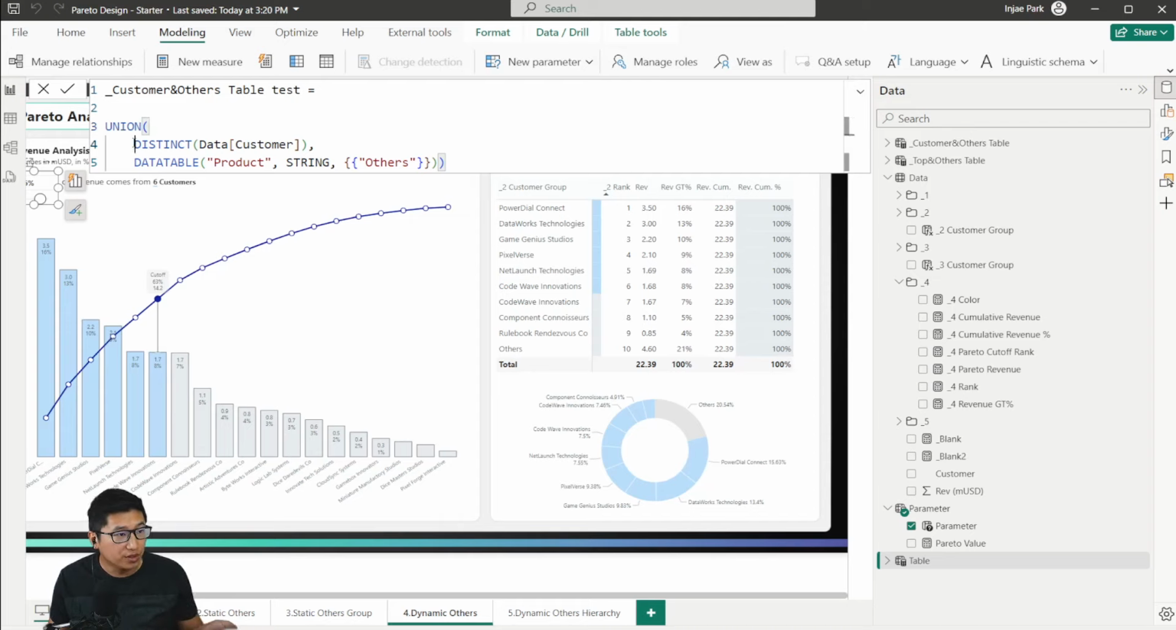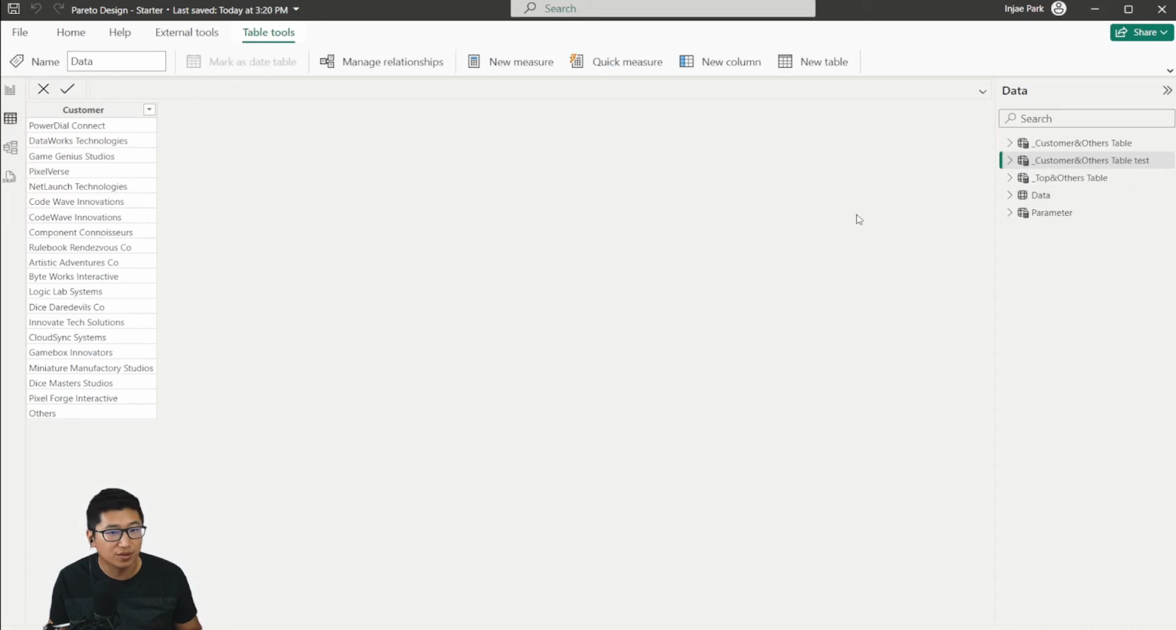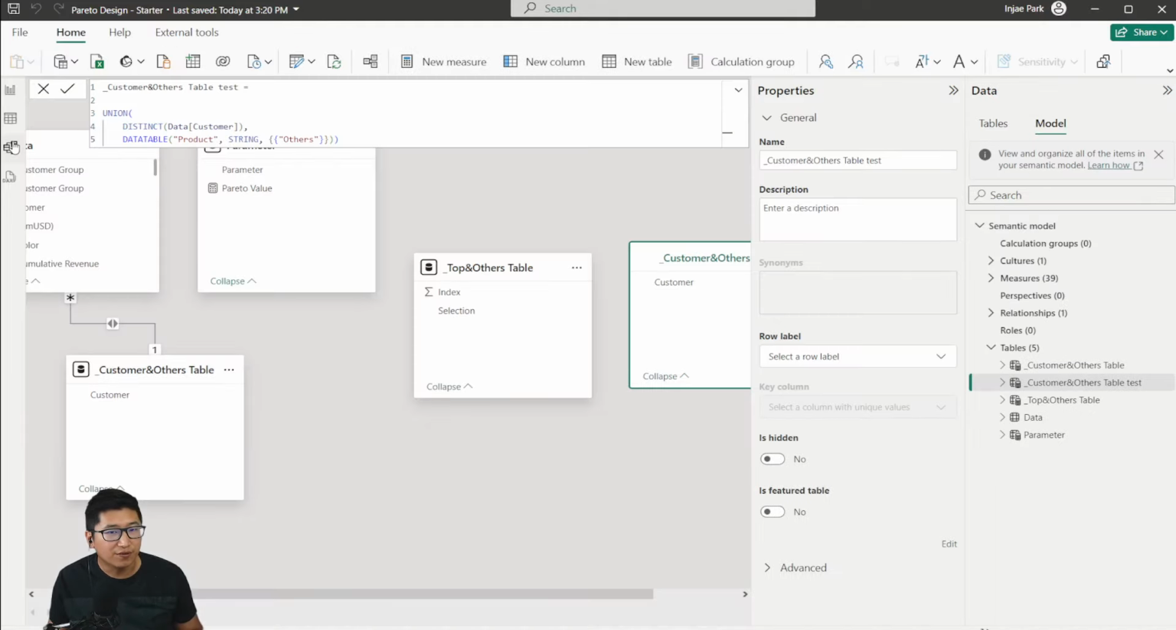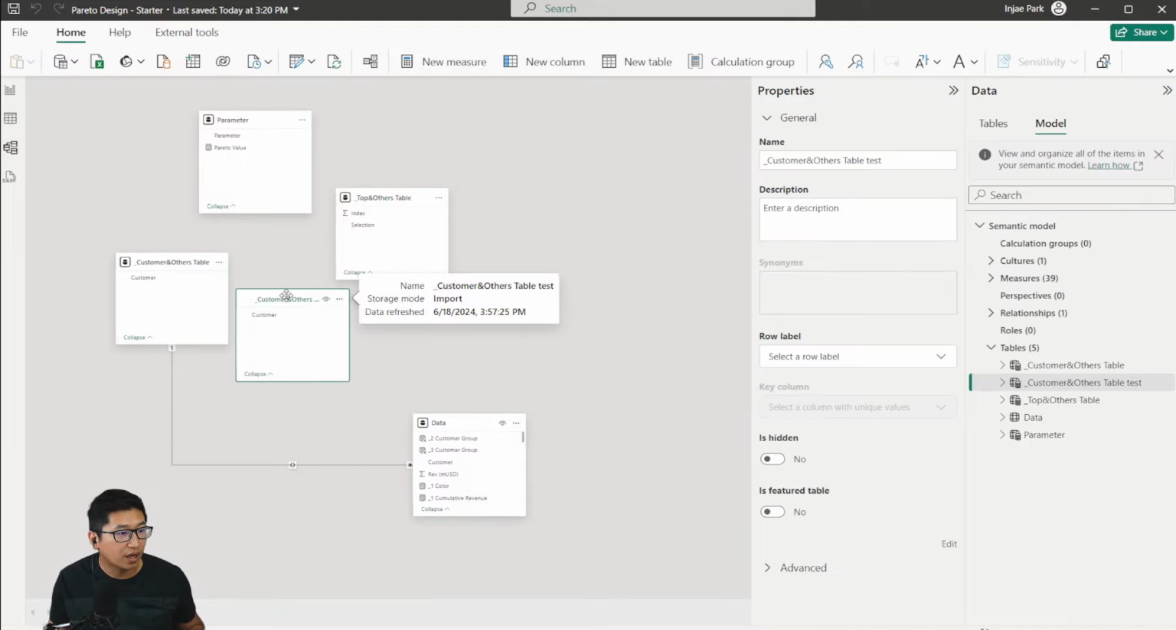We're doing a union distinct of the actual customer. So we're getting all of the customers, and then we're appending one additional row that says others. That's what this table is supposed to give you. Make this, then you can see in the actual table test that it's just all of the distinct customers plus others.